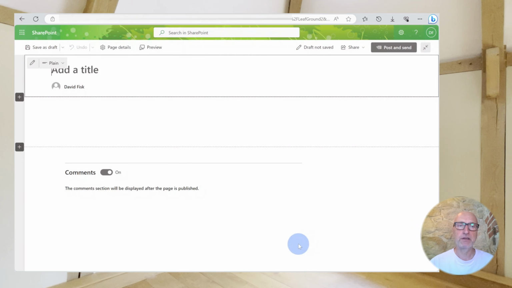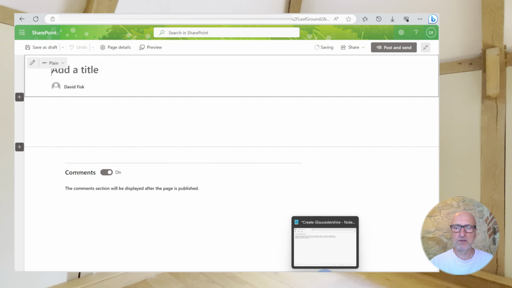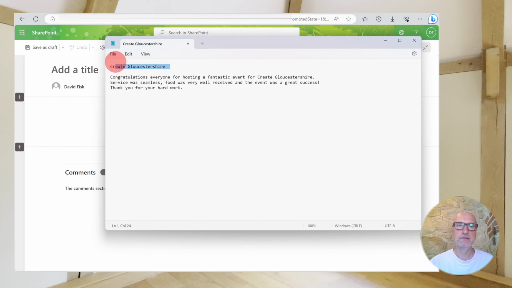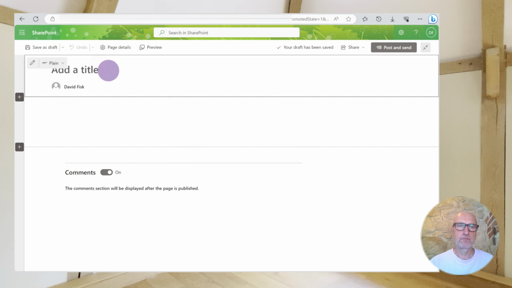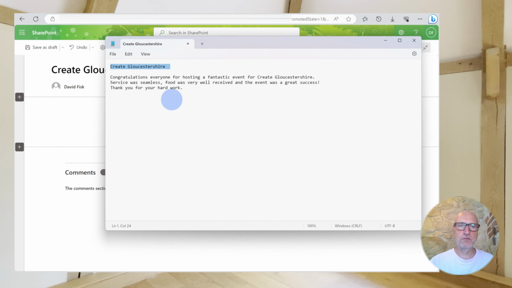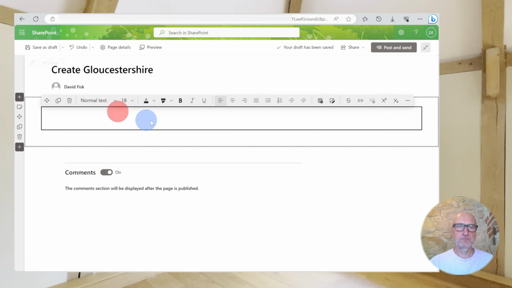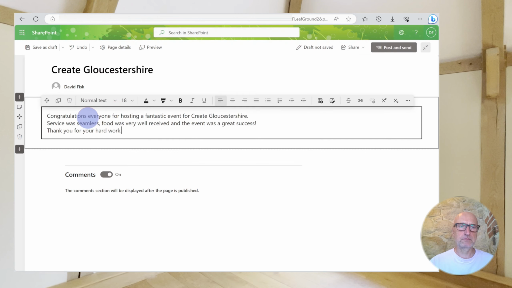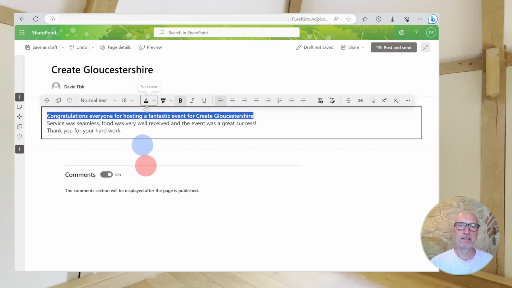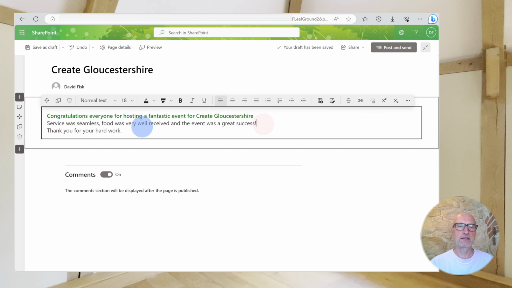So we're going to create a post, and you can see at the very top we need to add a title. So I've got some text here that I'm just going to paste in, and we're going to add some text below it, and we're going to format that text. So you can see that there are the normal formatting tools, so you can change font and you can change alignment, etc. So we're just going to make the heading green, and that will do for now.